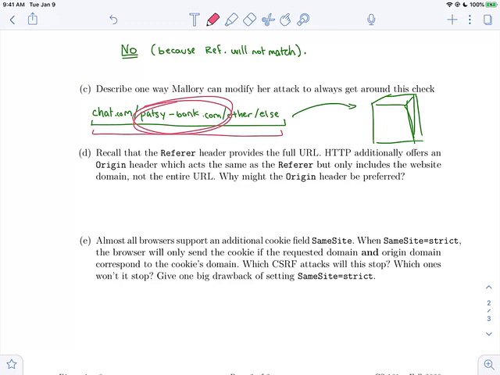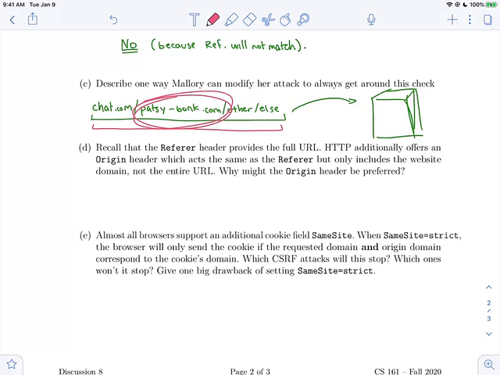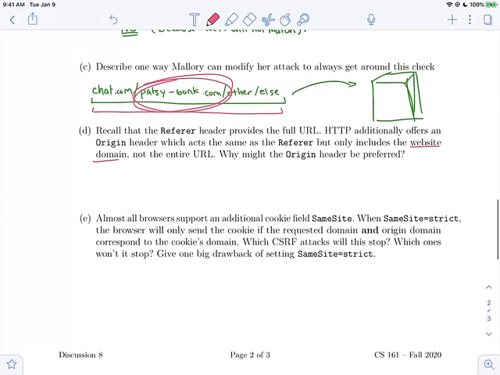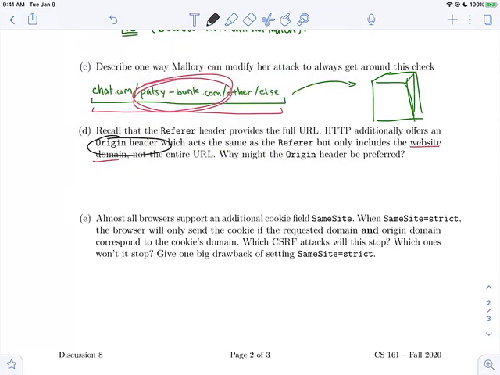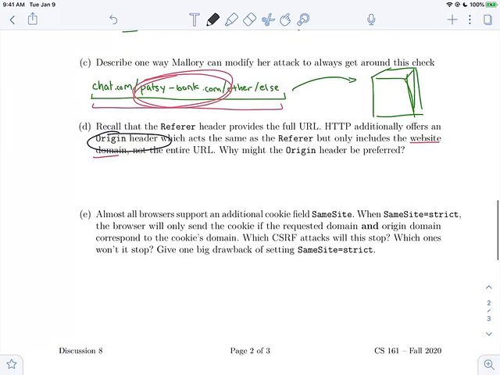Okay, part D is asking, recall that the referrer header provides the full URL. HTTP additionally offers an origin header, which acts the same as the referrer header, but only includes the website domain, not the entire URL. Why might the origin header be preferred? So the origin header, because it only contains this chat.com and doesn't include any of this other information here, it is effectively providing privacy.